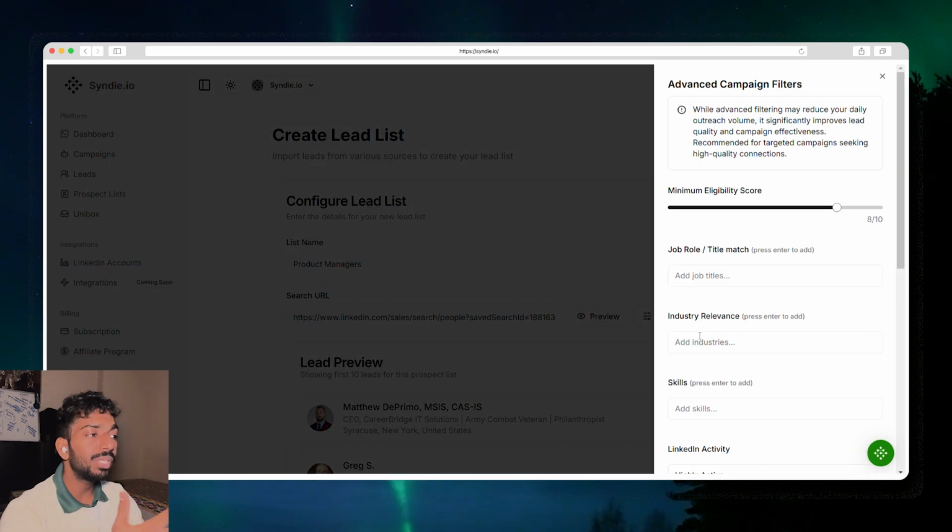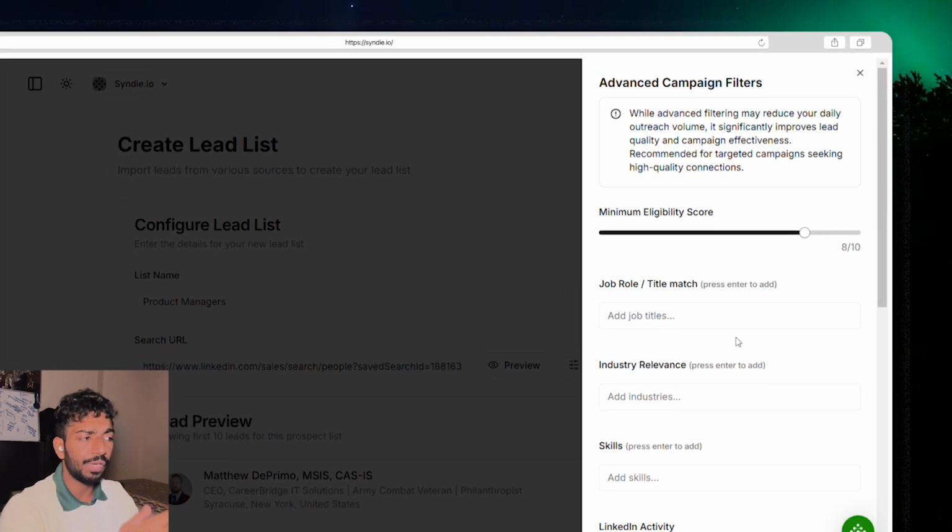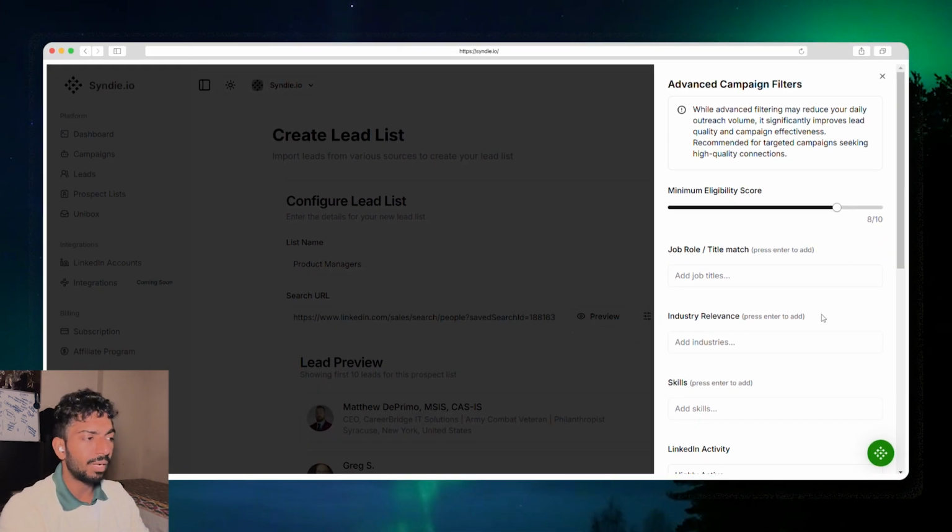Now we have something called the advanced campaign filters. What this does is, through AI, we provide an eligibility score. We filter out all the noise from your selected lead list. Even when you are creating a lead list from Sales Navigator, it's almost already free of noise, but still, if there's some noise, we have to cancel it out, right?